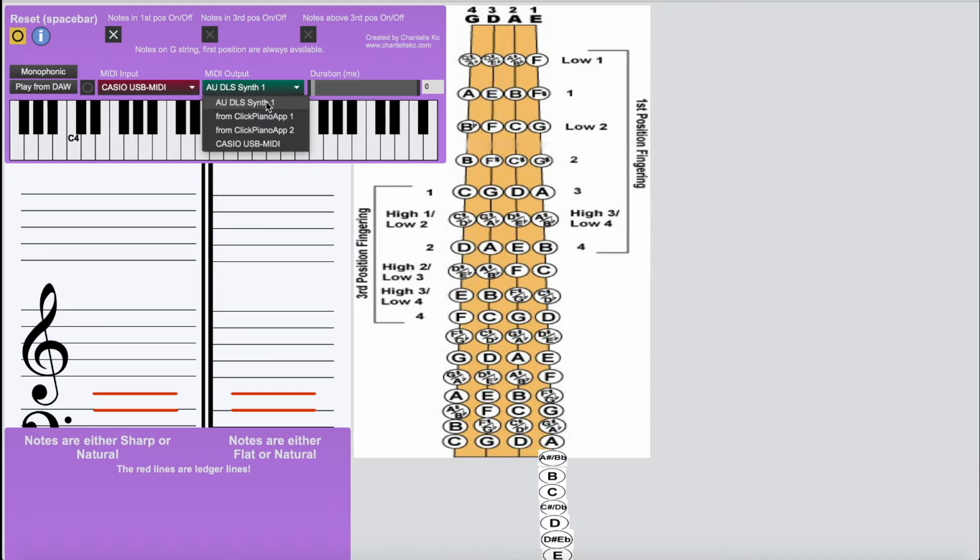But if you want to have the MIDI data going somewhere else, of course you can click something else as well. Just make sure whatever is your MIDI sound driver for your computer is what is selected here. Otherwise you're not going to be able to hear it at all coming through your computer.